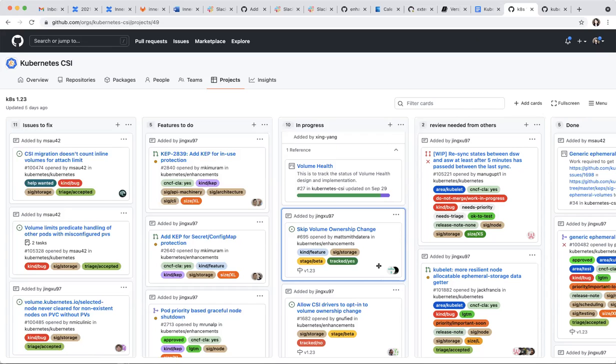Can we move this to done, or do we still have documentation or something? I still have documentation actually. Okay, all right. So we're good. But at least we don't have anything from for tomorrow's deadline. We are all set, right? Yeah. Okay, that's good. And then the next one is allow CSI driver to opt in.